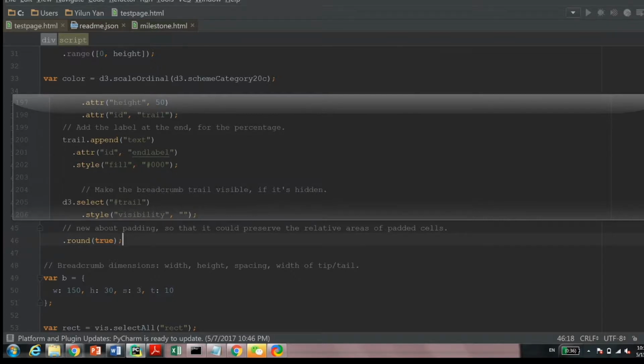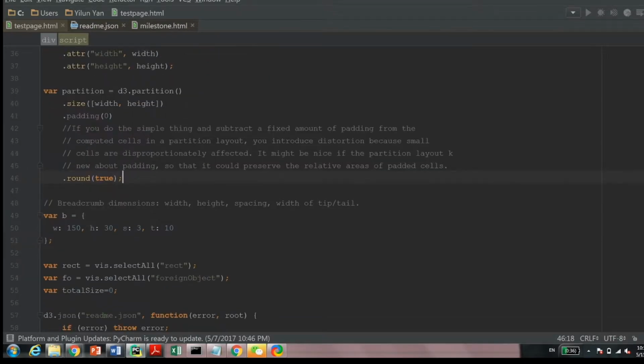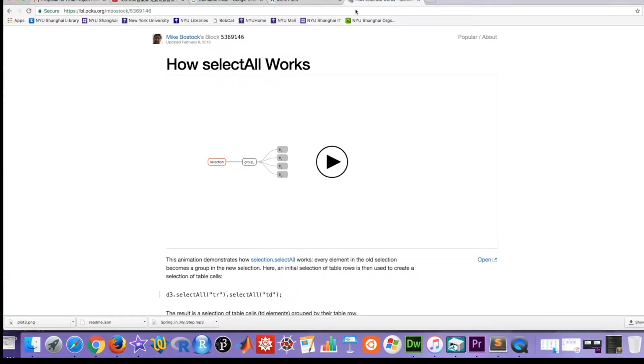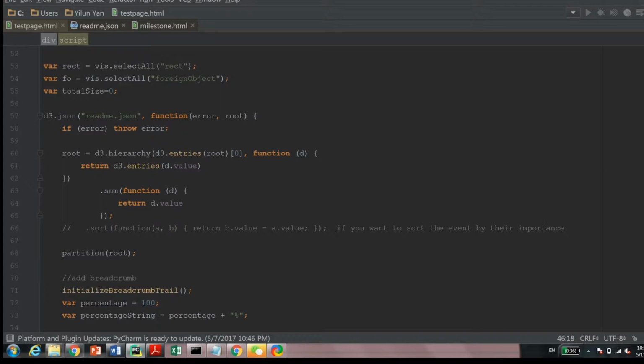Then we select all rectangles and foreign objects. Here's how select all function works. Every element in the old section becomes a group in the new section. The action method adds the attribute to the rectangle as SVG. We'll do a similar process to the foreign objects, which will display the name of the task on the rectangle.